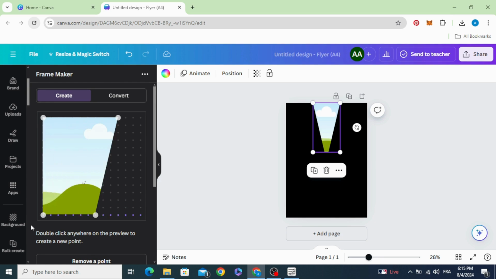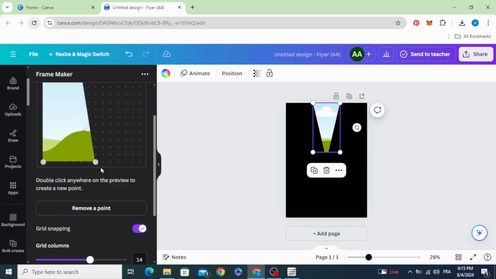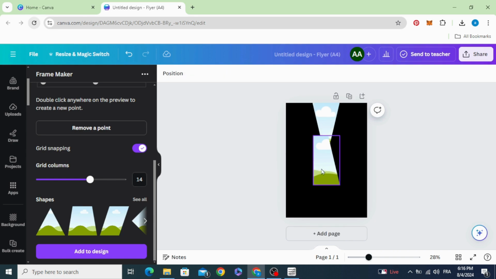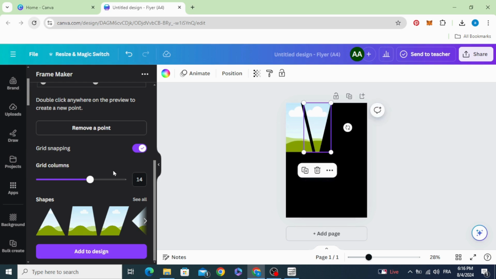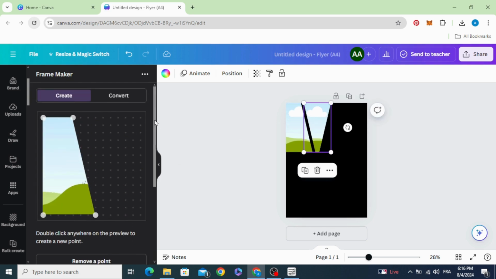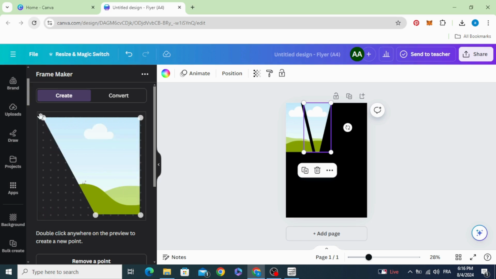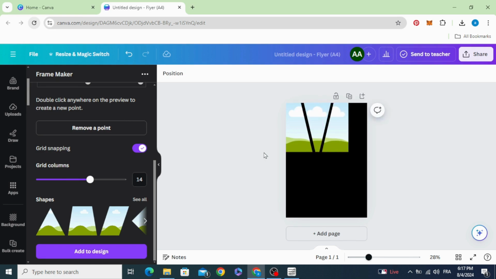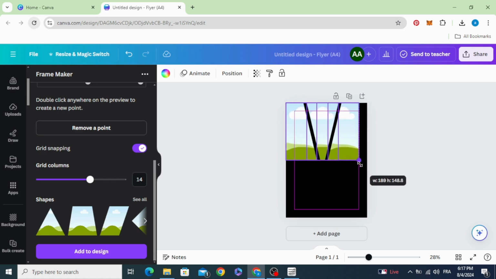and make another shape, add to design, make it suitable with this one, and count the same points from the another side. Add to design, select all, and resize.